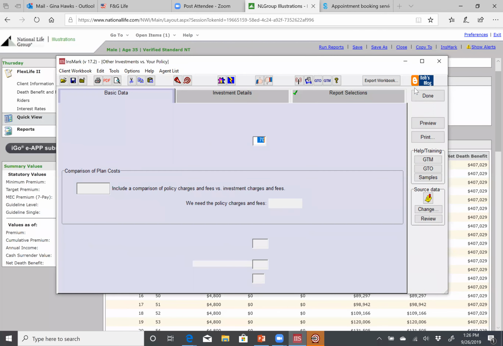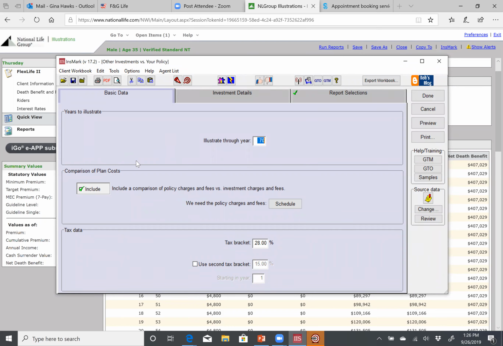OK, I believe. All right. So now, after you click on OK, then it's going to ask you some questions. This first page, again, I don't really change a lot on the basic data tab. You could go in here and change the tax brackets if you wanted to. I'll show you where this 28% tax bracket calculation comes into the illustration that we're going to look at, so you'll know what you might want to put there. But that would be about the only thing on this page that I would change, would be possibly the tax bracket. But I'm going to leave that at 28%.